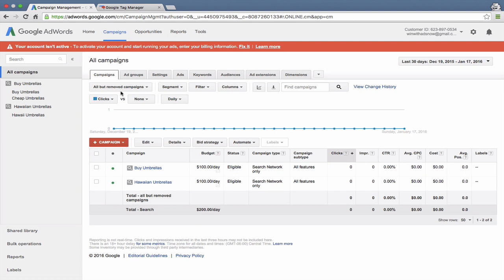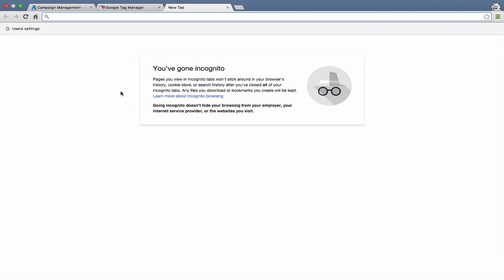It tracks all kinds of stuff, and it's free to you, which is pretty amazing, and it's really easy to set up. So I definitely recommend that anybody using Google AdWords also uses Google Analytics and connects Analytics with AdWords, and I'll show you how to do that. First of all, let's go ahead and create our Google Analytics account.